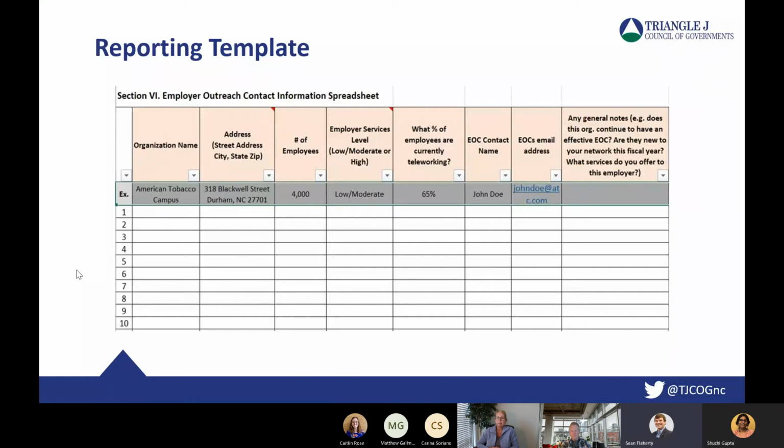So understanding, because of course you want to target your major employers like a Duke Energy, like a Bank of America, like a Wells Fargo in Charlotte, right? But that doesn't mean that you can't influence commute patterns for smaller employers as well. So as Suchi mentioned, this is a way for us to make sure that we're reaching all employers in our communities.